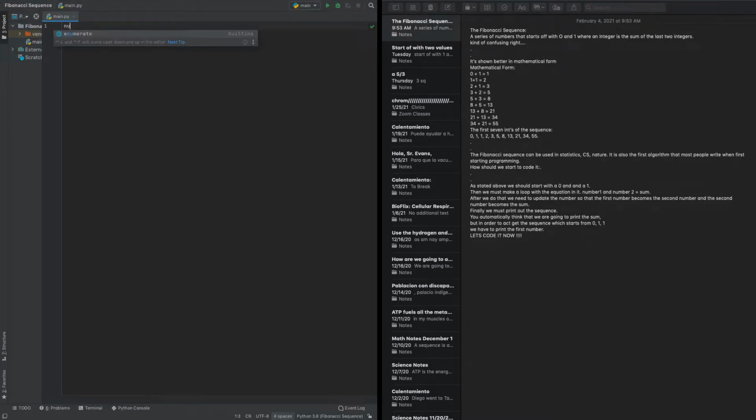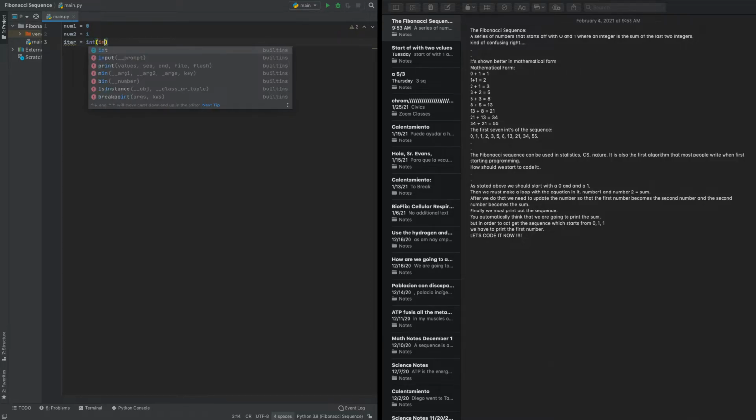I'm just going to call it num1. Our number 1 is going to equal 0. Our number 2 is going to equal 1. Even though this is not needed, I'm going to make an iteration input for how many times we want it to iterate, and how many times we want it to make the sequence. So, int. This is how many times we're going to have it iterating. It has to be an integer, or else it won't work, right?